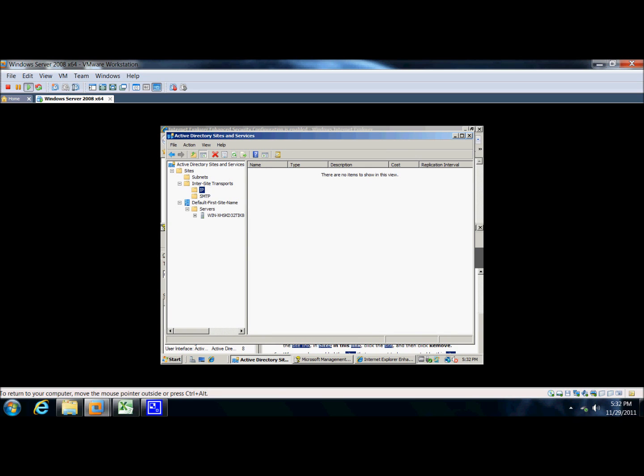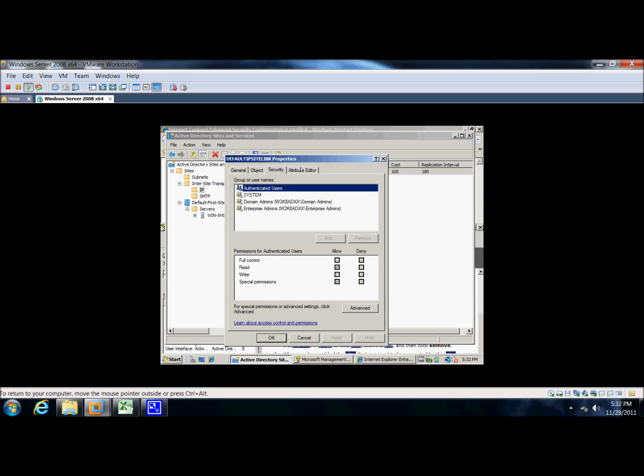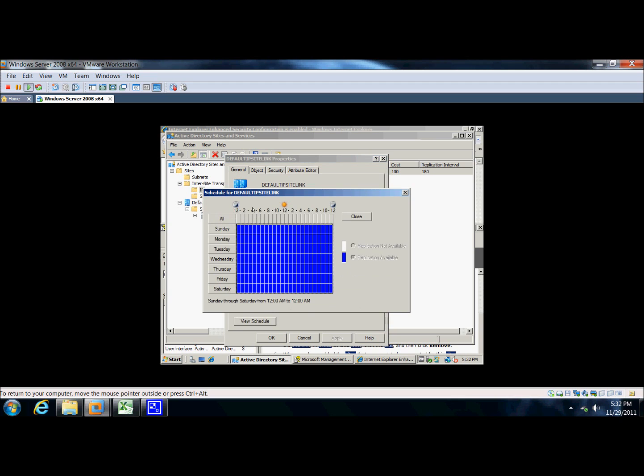But we should be able to go to IP, right click, and then we should have a new site link, something right here to create one. And then we can name it, and then we can actually change the schedule button. We can actually view schedule. We can change this right here for the new site that we're going to be creating, but default site link.